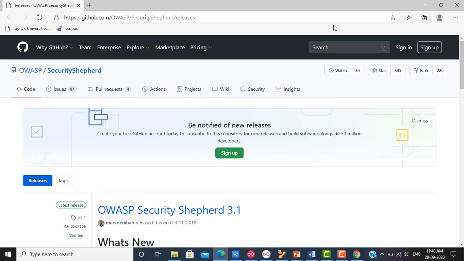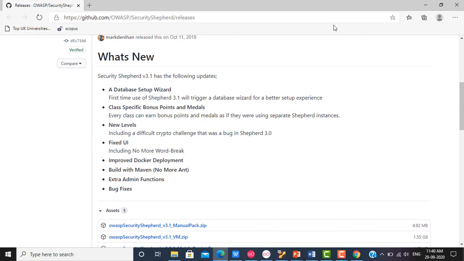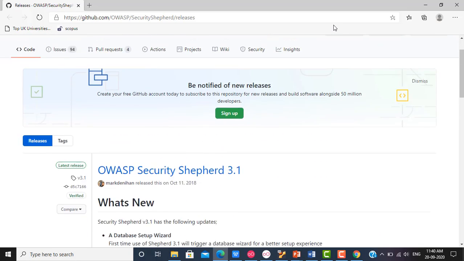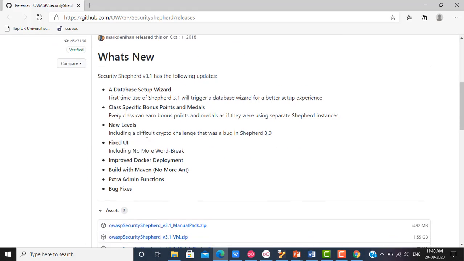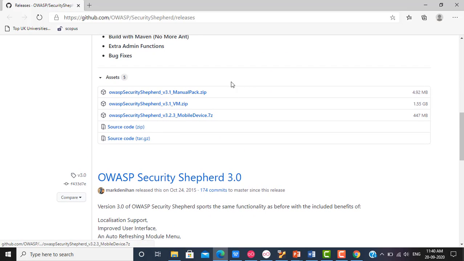about how to configure the security safeguard, but I definitely plan to have a practical related to this one. So this is the link available for the security safeguard. Right now the latest version available is 3.1. And remember one thing, these are the virtual machines. As you can see, the OWASP security safeguard version 3.1 virtual machine is available, 1.55 gigabytes.